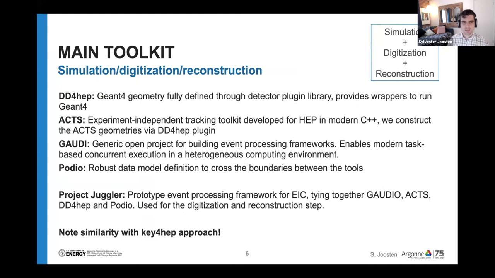Here's an overview of our main toolkit, and I will actually not go through this list because I want to make the remark that throughout the last couple of years, we converged clearly on the same approach that the Key4hep project is taking. Seeing as the next presentation is by Key4hep, I don't see a strong need to go through this in detail, but it's an approach based on modern tools developed by the high energy physics community.